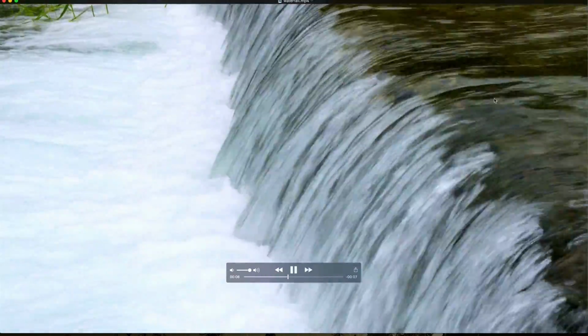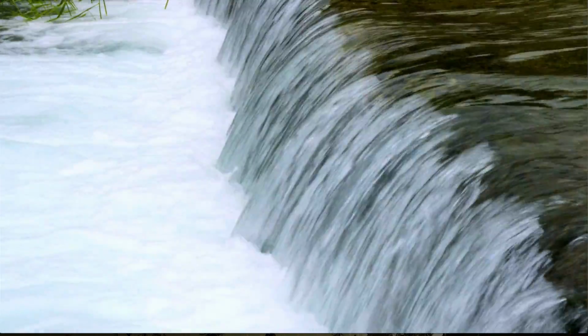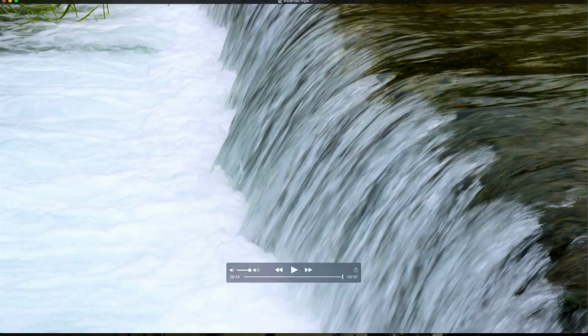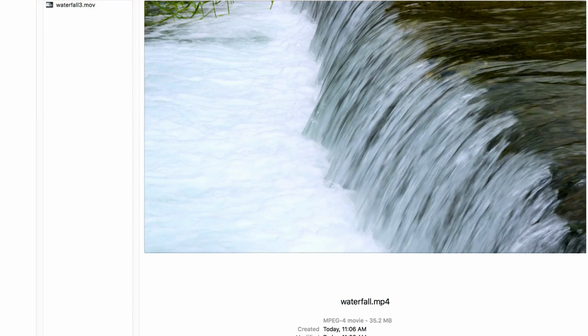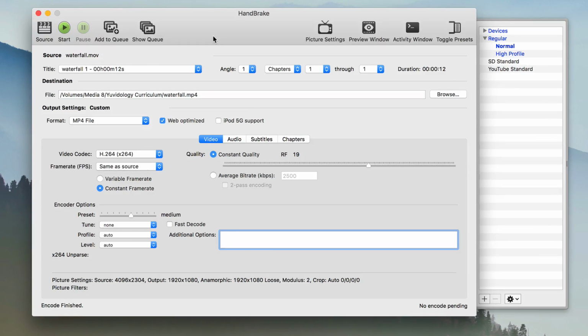Nice and clear up here. The sound is, you know, just like it sounded before. I think we're in pretty good shape. So that's great. Now, let's close this up. And I told you that we're also going to make a version for mobile.